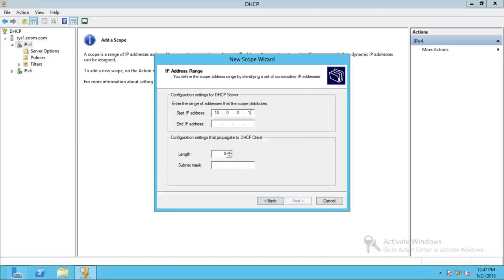Length means, in class A, how many network portions do we have? One network portion, and one network portion has how many bits? It's an 8-bit network portion. So here length is 8. If you're confused and don't know exactly, don't type manually, just click in the end box. Once you click end IP address, it will take the length and subnet mask automatically. You can see here, once I click end IP address, it has taken the length and subnet mask. That is correct. For the end IP address, I want to give 10.0.0.215. Fine. Now click Next.